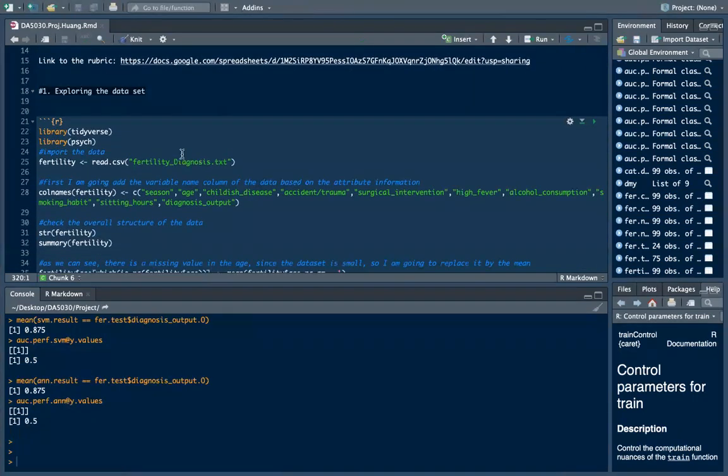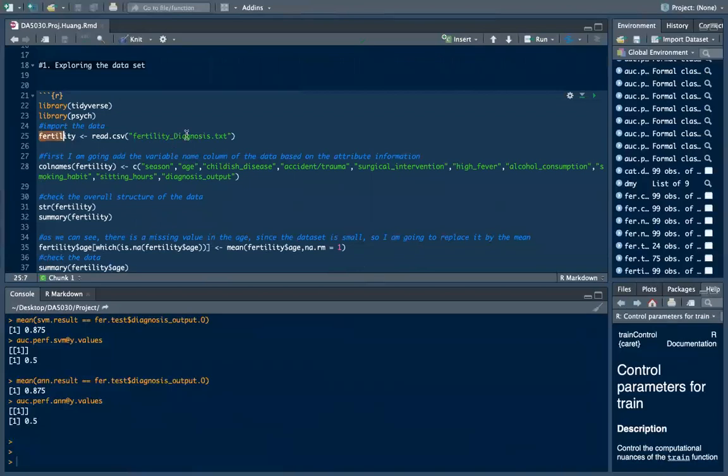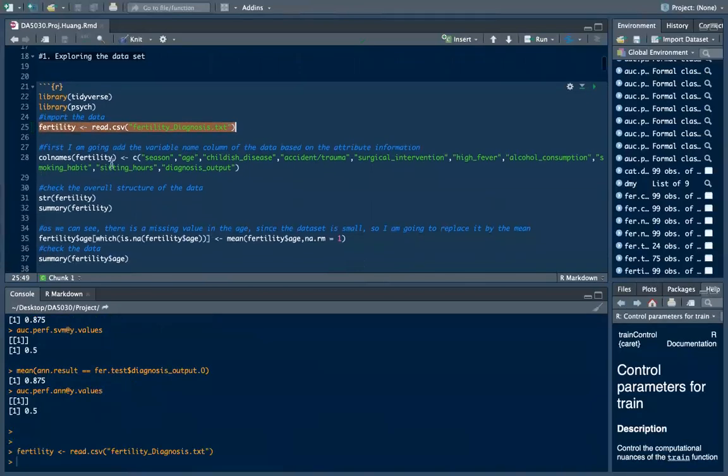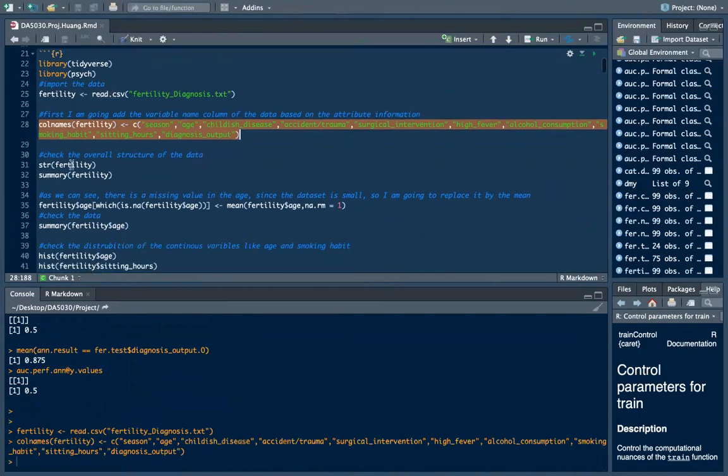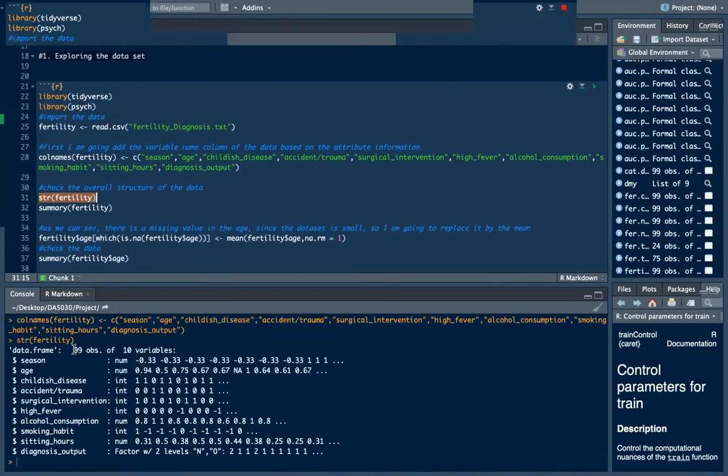First, I'm going to explore the data set. Since the data don't have column names, I have to manually add the column names based on the attribute information from the website, and then check the structure of the data. You can see that there are 99 observations and 10 variables, so it's a very small data set.